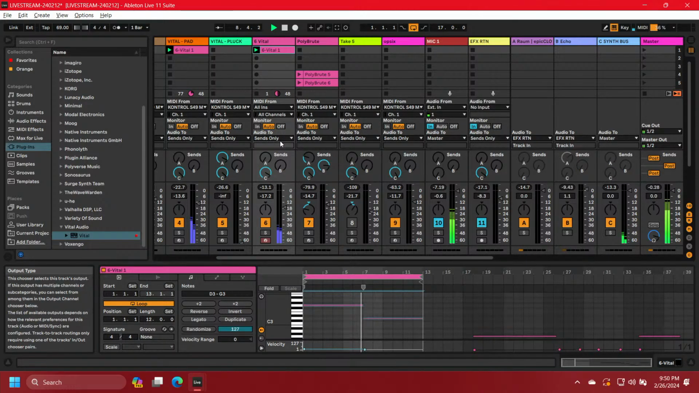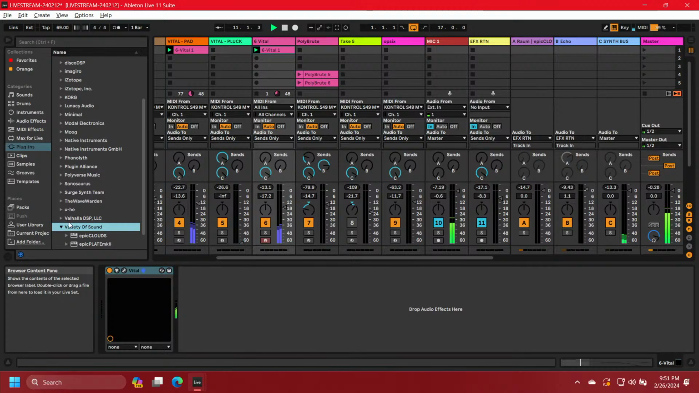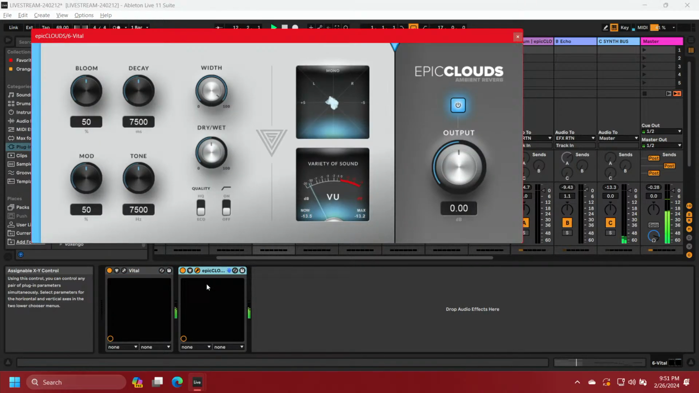All right, now I want to send this. So actually, I'm going to put this in line here. So we've got that new Variety of Sound Epic Clouds reverb. This is amazing. This thing is incredible.